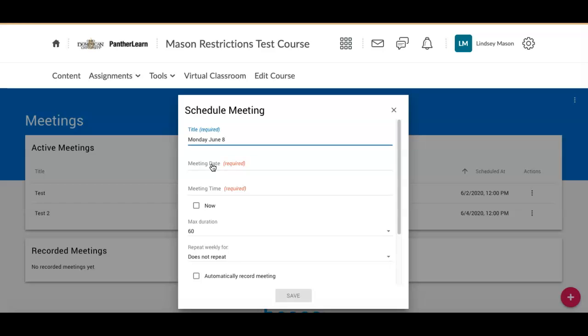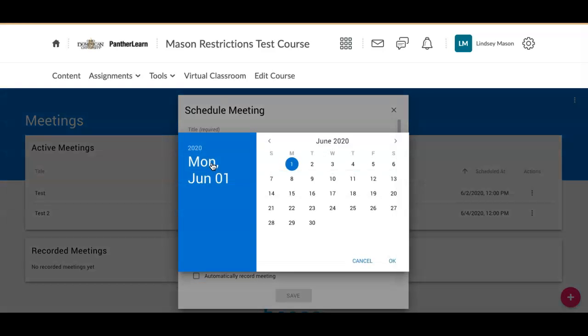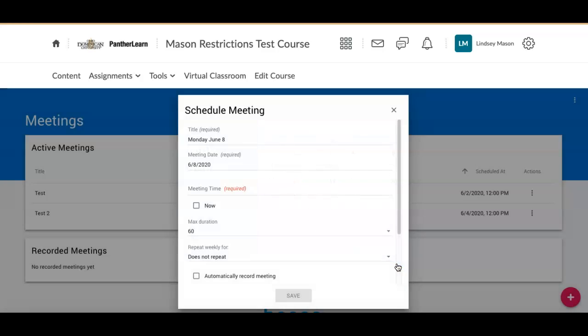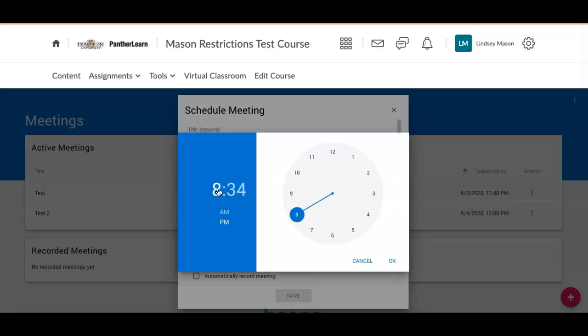Then you're required to include a date. This one is scheduled for June 8th. Just select the date and then click OK. Now, to schedule the time, first click on the hour digit here, and then we'll drag this hand to the required meeting time.